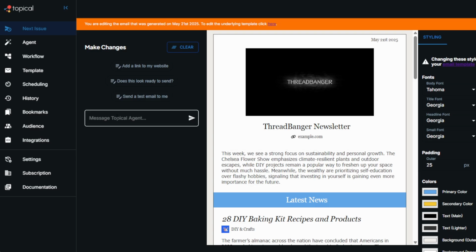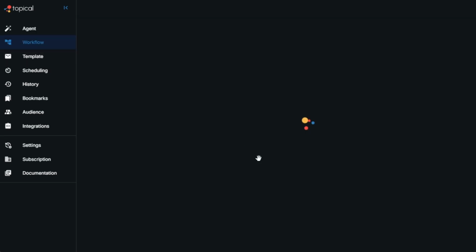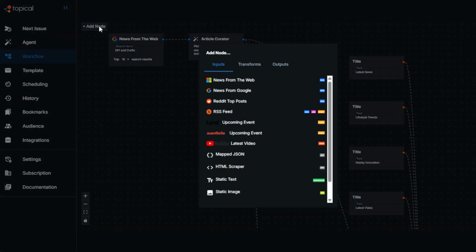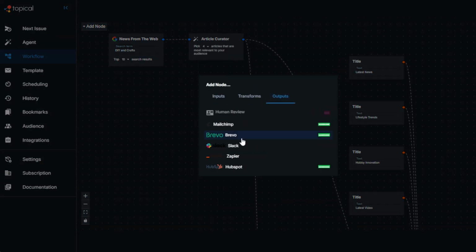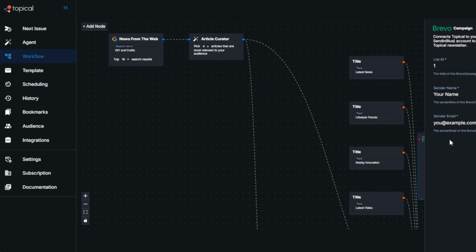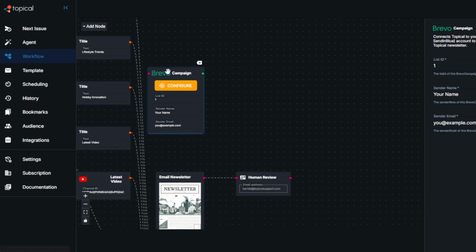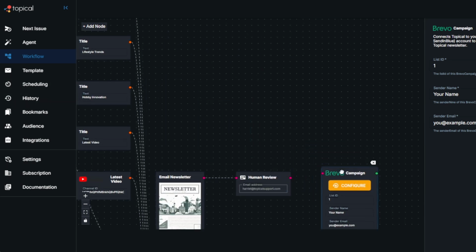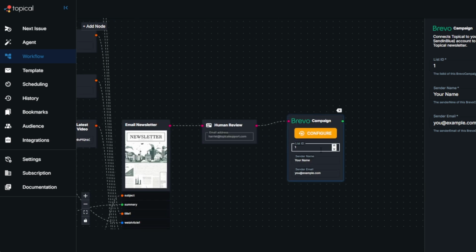So you go back into Topical and into the workflow page, and we're going to select Add Node, Outputs, and Brevo. And then take that new Brevo node that it's created and connect it to the output of our workflow after the human review step. So we'll just set up this with a list ID and the sender name, which should tie up to what you've configured your sender name as in Brevo.